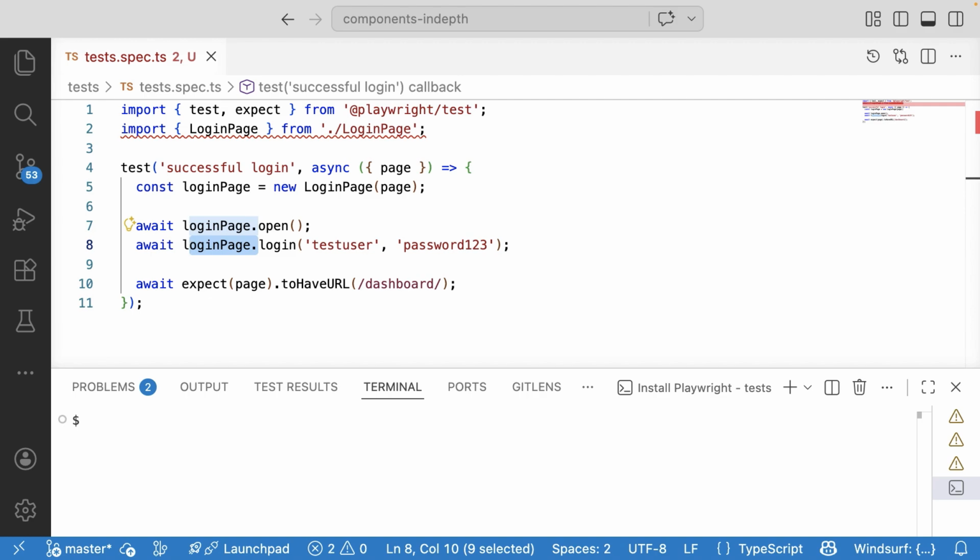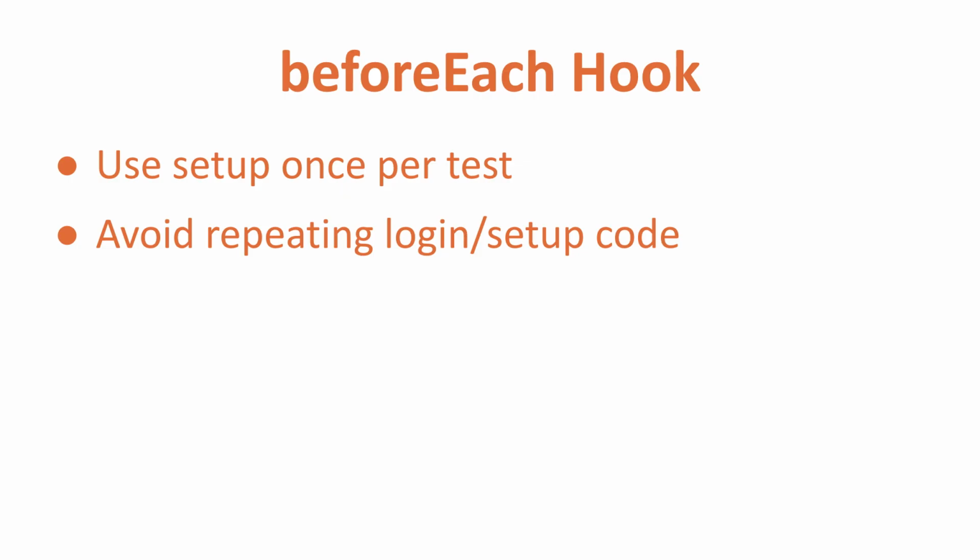So now let's talk about test independence. Each test should run on its own without depending on another test. This is critical for parallel execution. The bad practice would be relying on login from another test. Instead, set up your own state inside each test, or use hooks. Now let's use hooks like beforeEach.